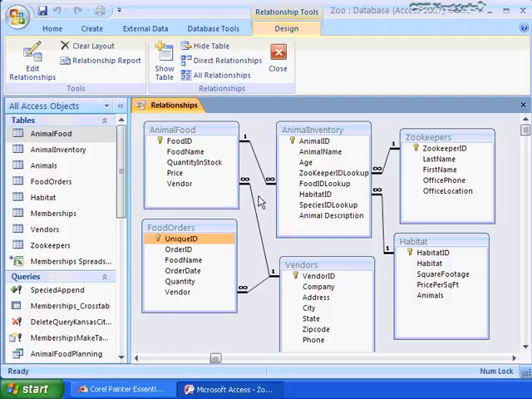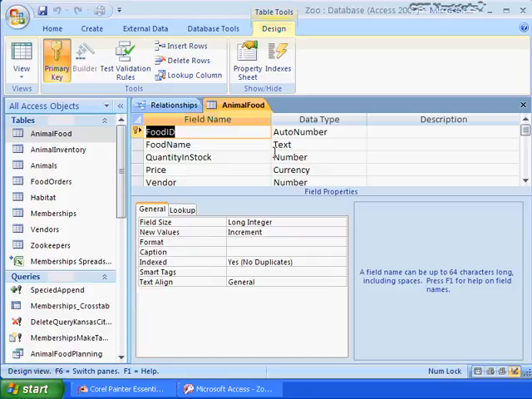Well, let's go ahead and go into design view of animal food so I can talk a little bit about data types. Right from here, I can right-click and choose Table Design. In design view of the table, you see the fields, the data types at the top, and then the properties associated with the item towards the bottom.